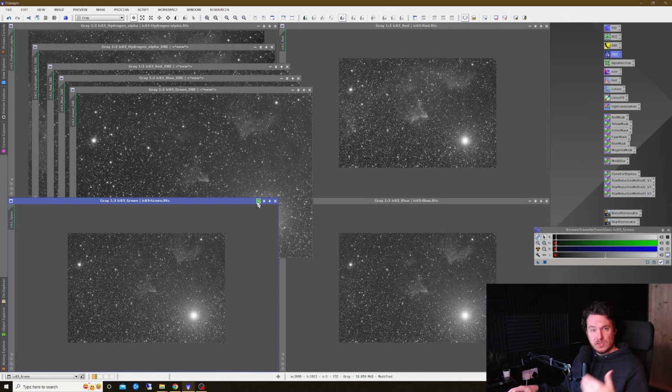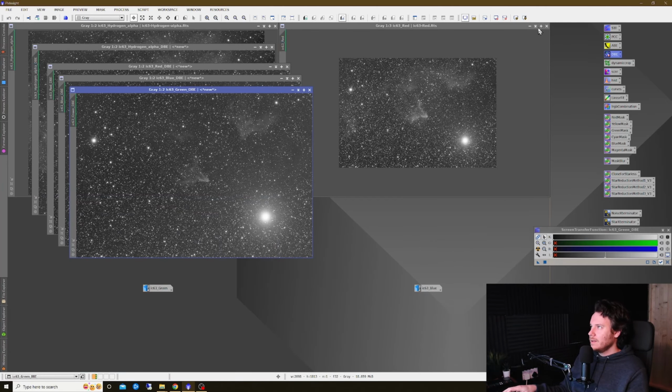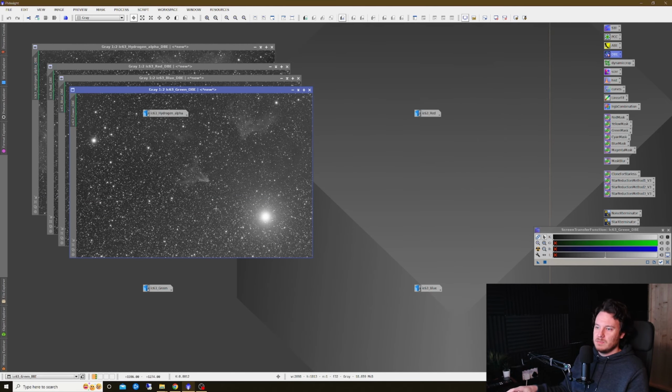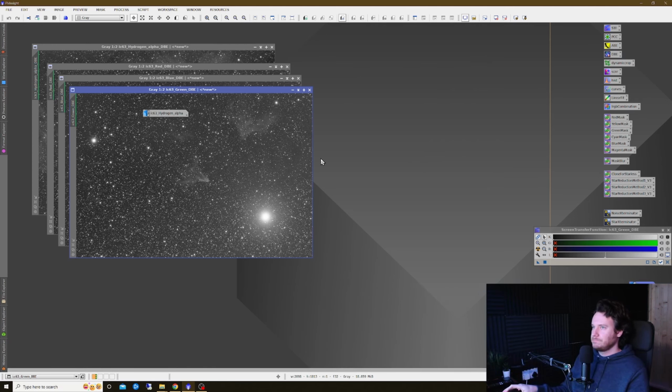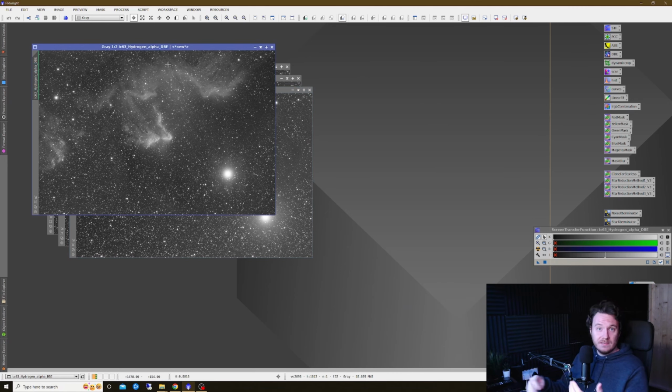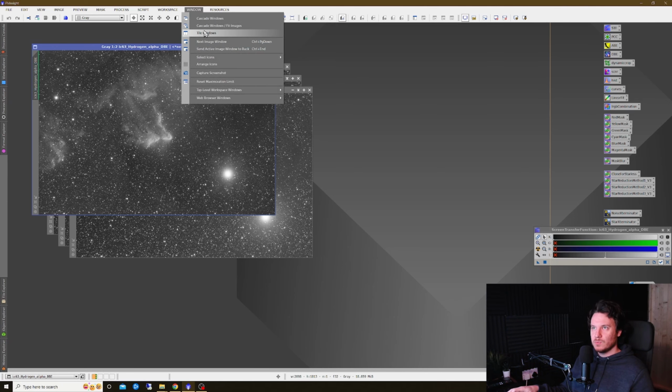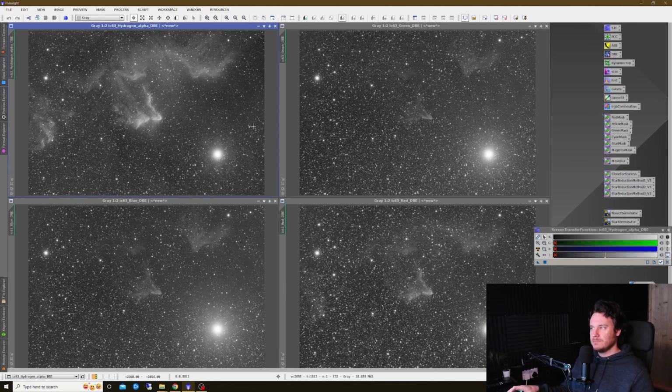Now, for the sake of reducing some visual clutter, I'm just going to minimize the non-dBE'd versions of these and move them off the screen ever so slightly over there. Sorry about the pause in the flow right here. Once again, I'm just going to make sure all these images are visually represented on the screen. So click the one I want in the top left, H alpha in my case, go to window and tile windows. Everything's back where it should be, and it's all quite easy to see.